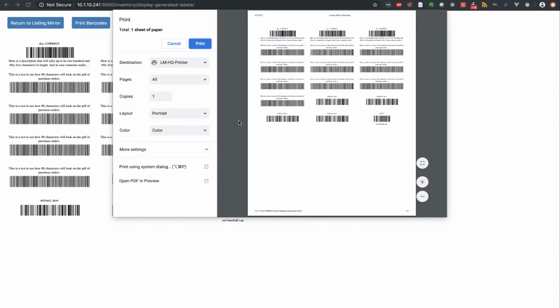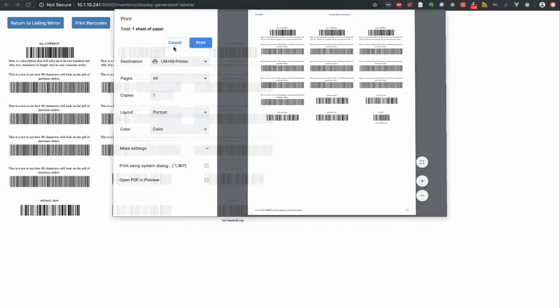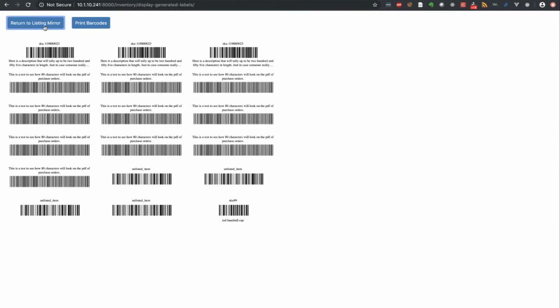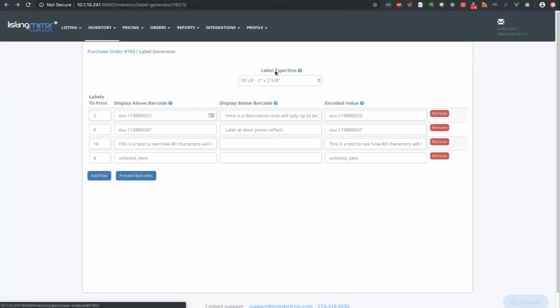It will pop up your print screen, or you can go ahead and return back to Inventory Mirror and either use a different size of labels, or, if you've already created the barcode, go back and do something else.